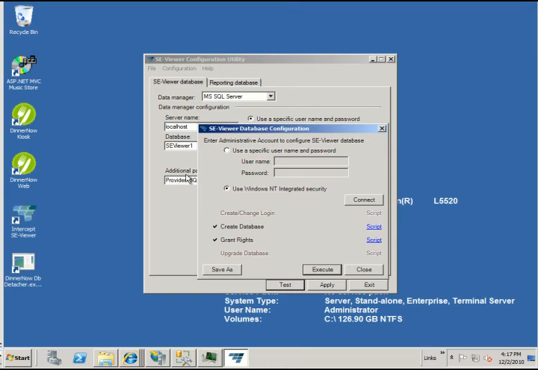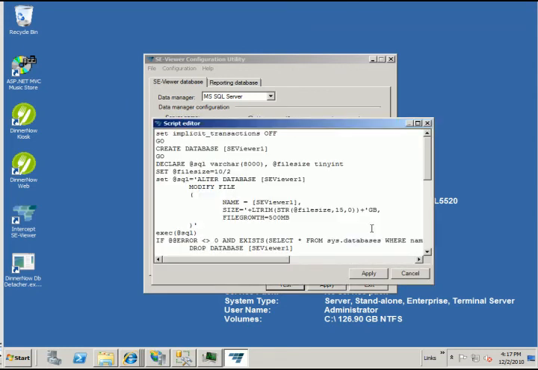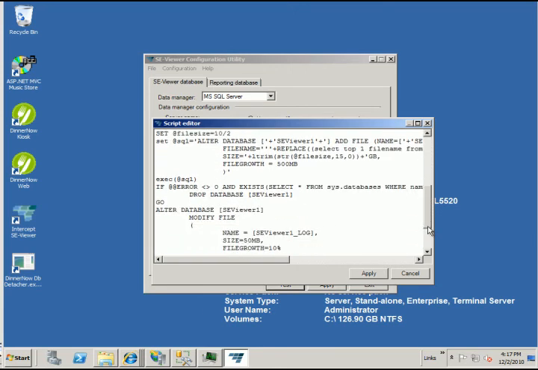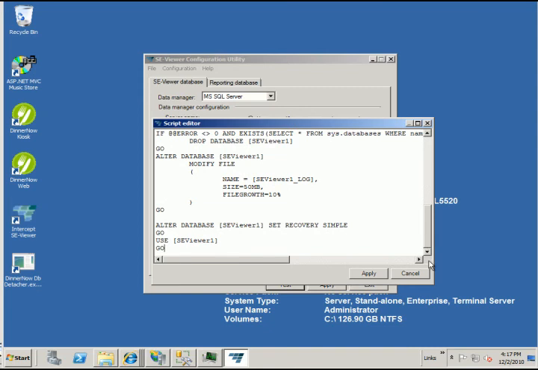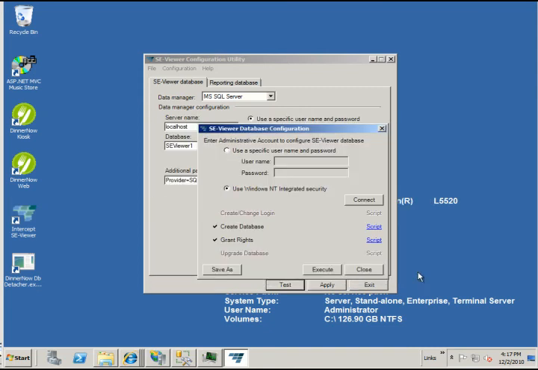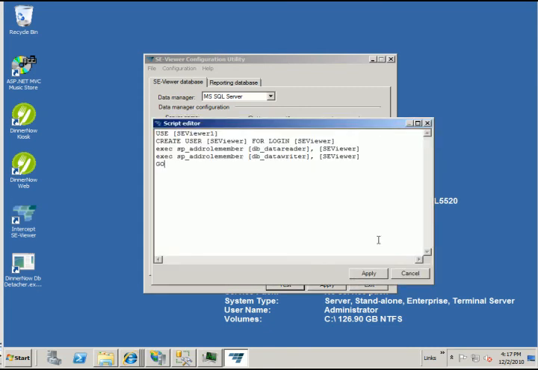There's something that you want to change inside of any one of these scripts that it's going to run. For example, if you want to change the database location or database size, you can do that. Here's the actual scripts that are going to run to make that happen. Same with the granting rights.